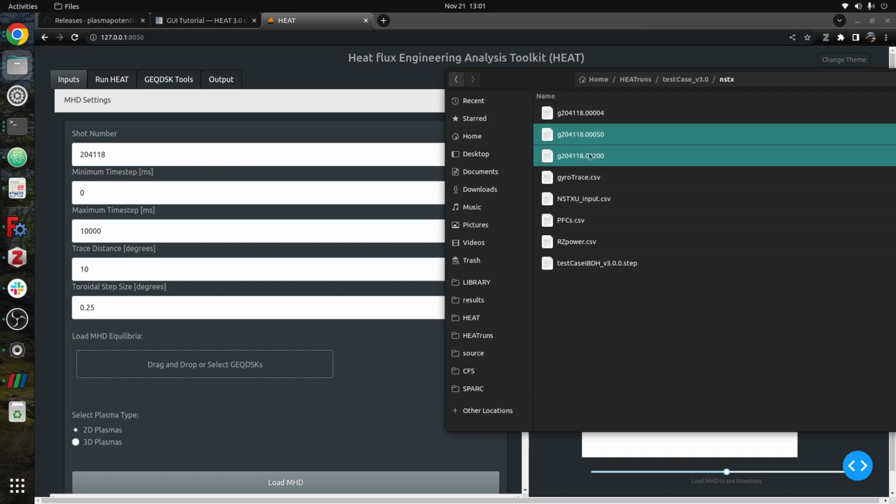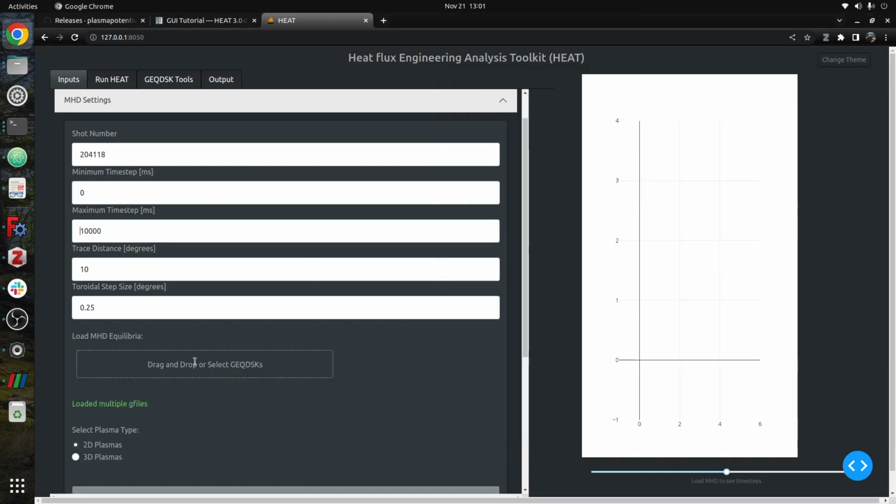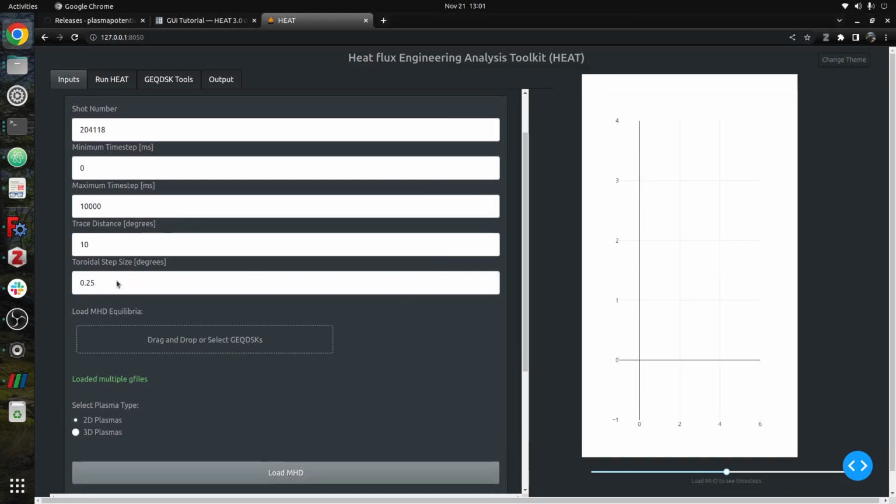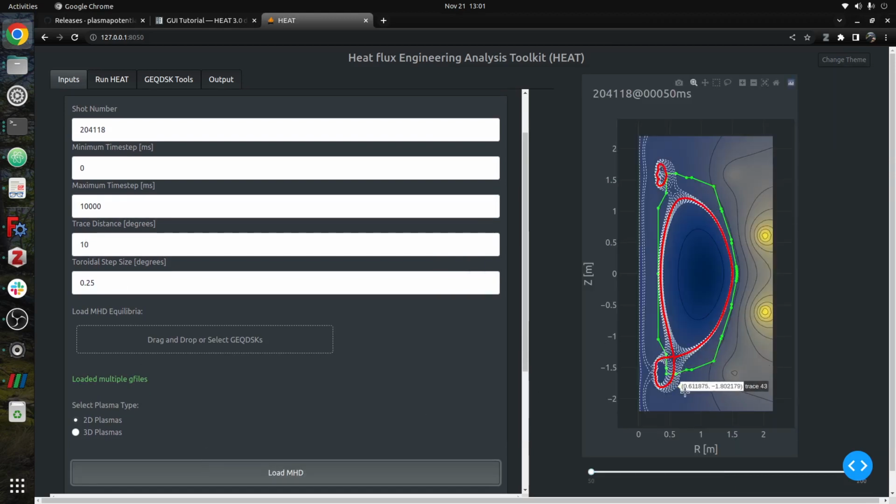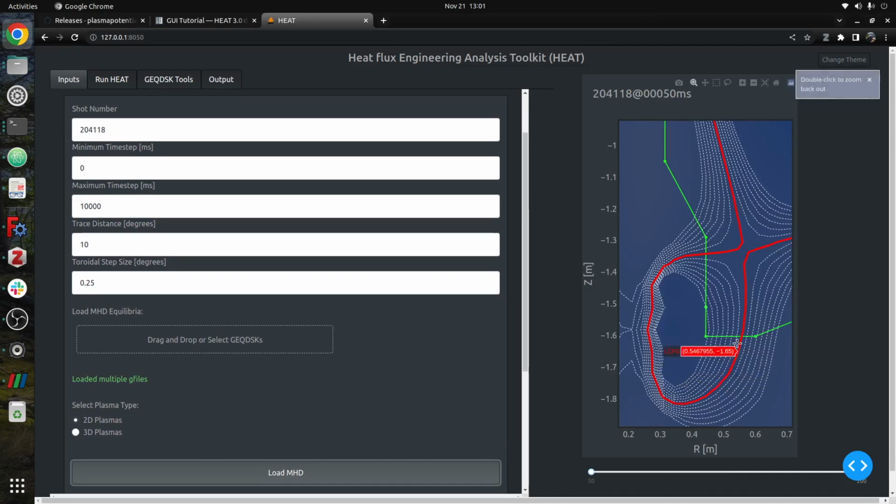Like I said, these are the same equilibria, just copied with the name changed. So I'm going to copy those in here, and it loaded them, we can see. And I'm going to load it just so we can see it. So like I said, this is the IBDH surface. This is the surface of solid 843, so the strike point is landing right on that surface.